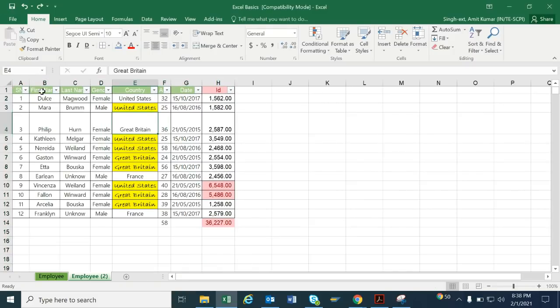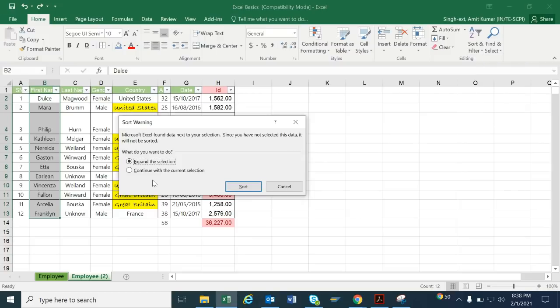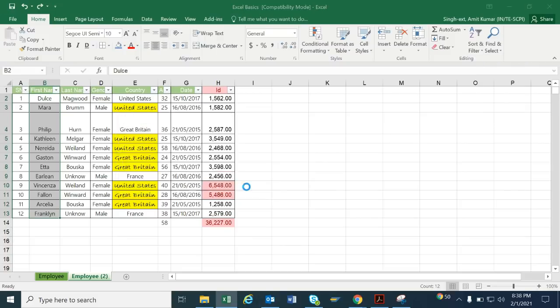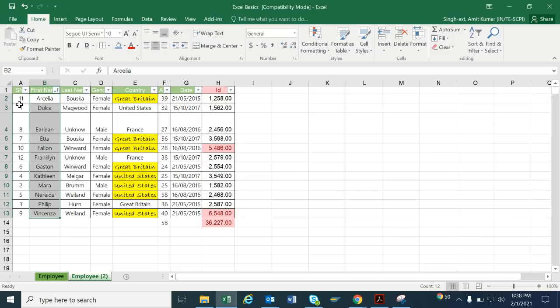Now this amount of data I want to filter, sort A to Z. Selection continue. I want to expand the selection. Now you can see these serial numbers have changed. Earlier it was in a numerical form, but we want this in this format. Now you can see it is done in ascending order, that is A to Z.